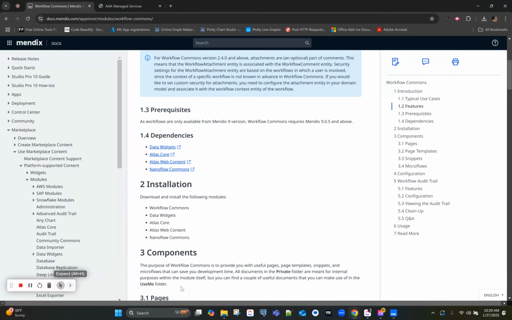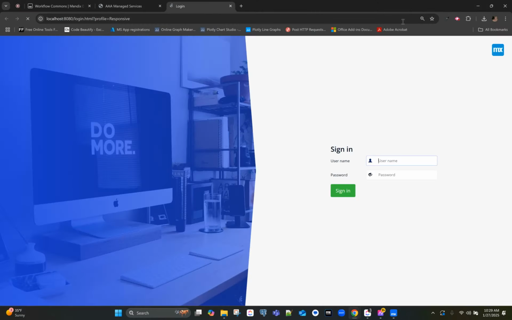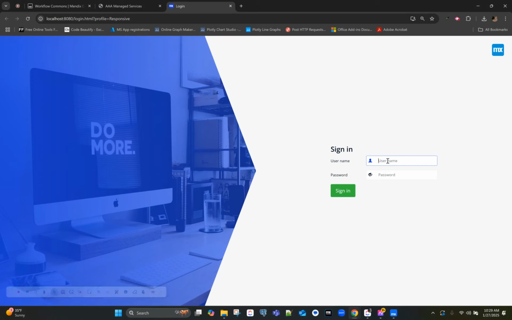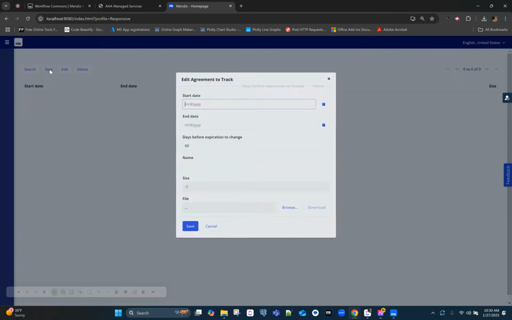Now my application has started up, and so we'll go and view the application. I did turn on production level security. I always get this user, mxadmin, so I can log in with that, and you can see on my home page here I have this data grid that shows the documents that we will be managing.